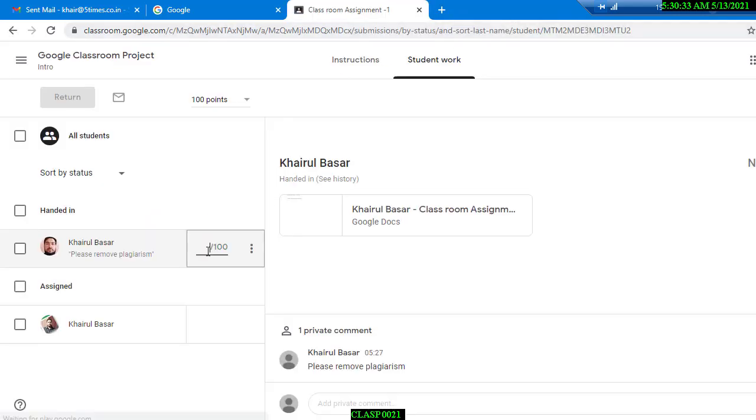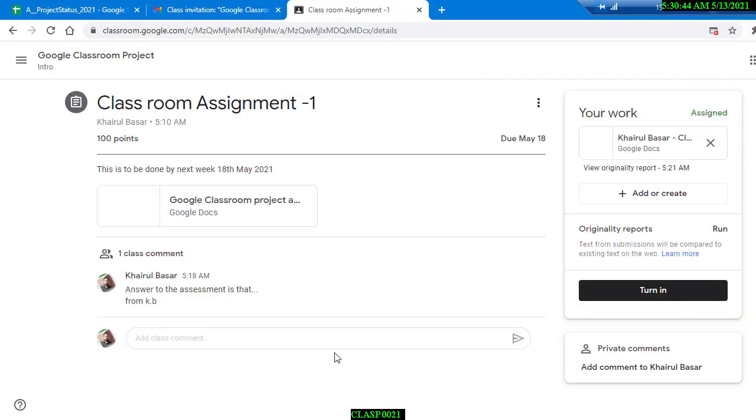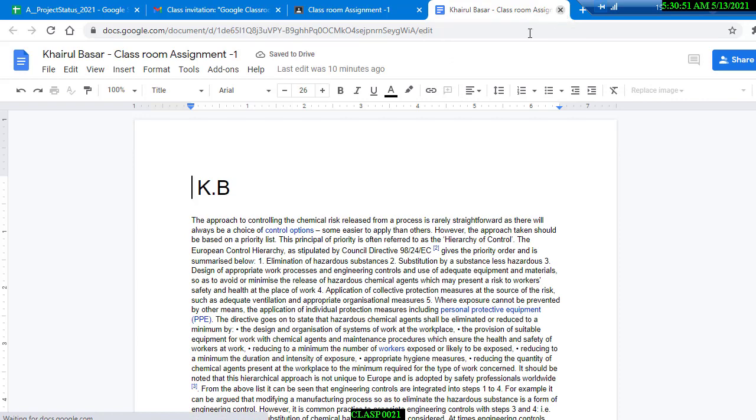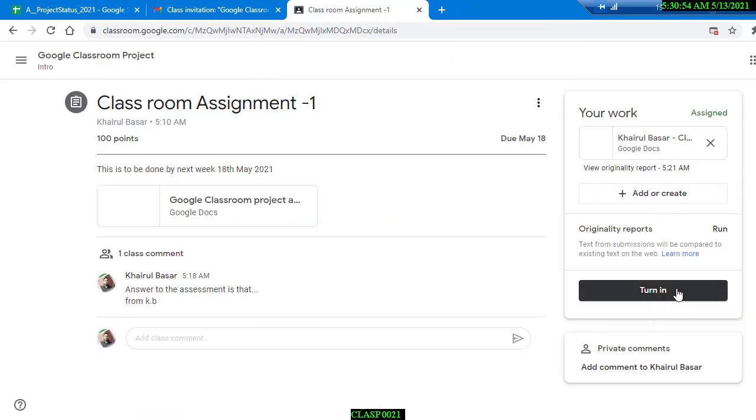You can mark something like 89%. Done. Saving. Not returned. Another student can follow the same steps. Remove the plagiarism, check everything, and then turn in, run originality. If you find some flagged item, remove that, and then do your best, turn in.